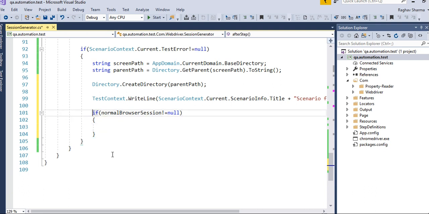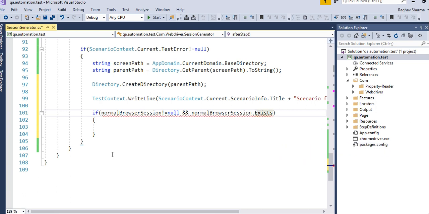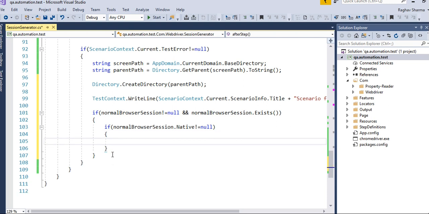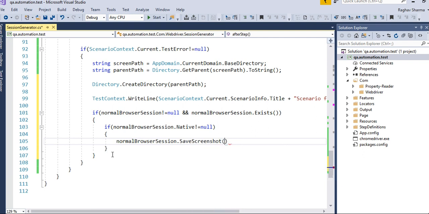And let's create one more condition, which is that normal browser session dot exist is not null and browser session exists. After that, I check one more condition: the native browser session should not be null. So normal browser session dot native dot not equal to null, then normal browser session dot save screenshot.